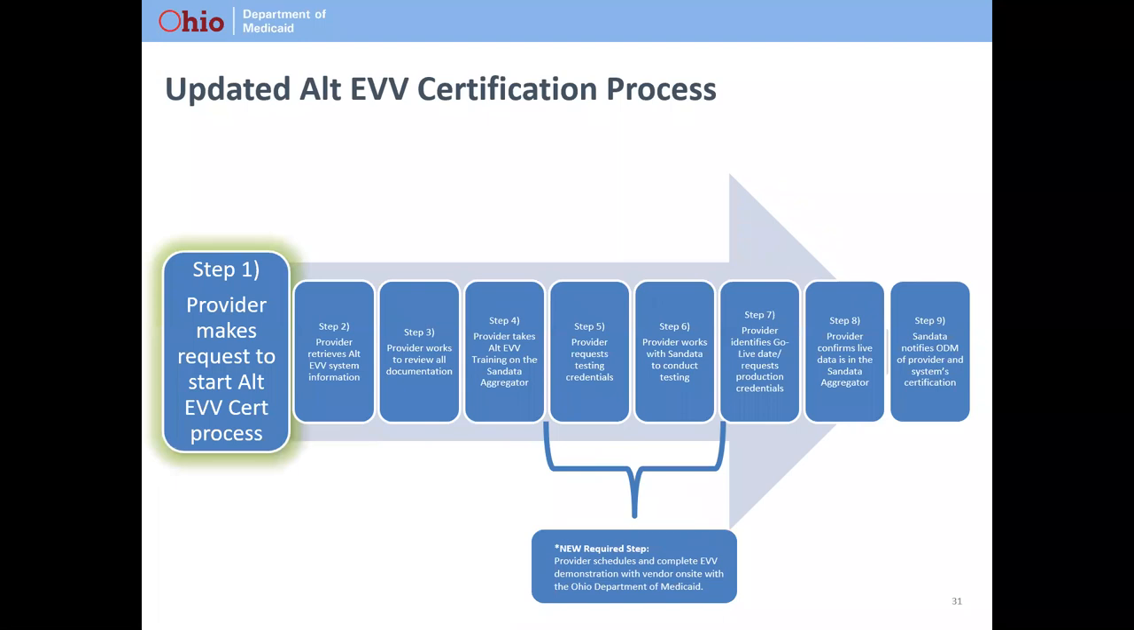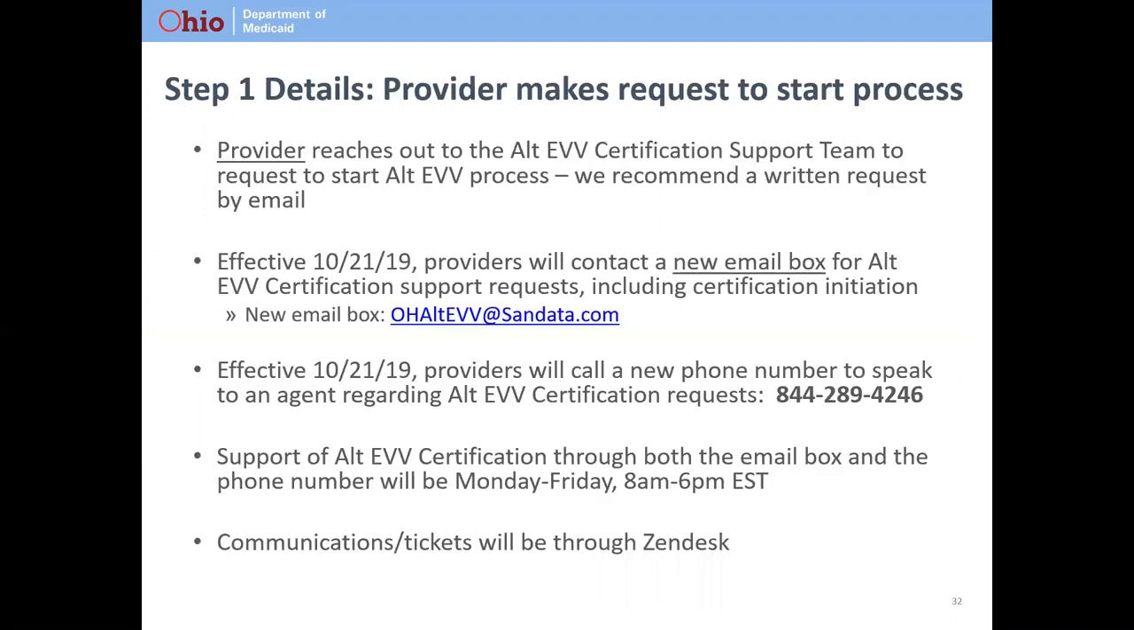We are going to go ahead and go through each of these steps now so I can give additional details and information on what's included in each step. So starting with step 1, the provider would make the request to start the alternate EVV certification process, and the request must come directly from the provider themselves.